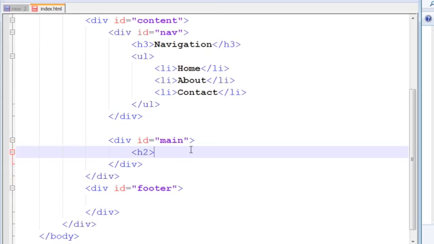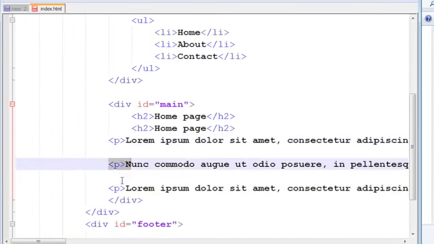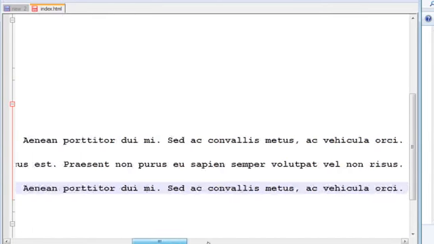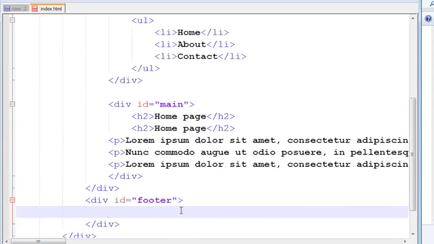Inside main, heading 2, homepage, and I'm going to add 3 paragraphs. Paragraph 1, paragraph 2 and paragraph 3 of text. This is just lorem ipsum, which is nonsense text. And then finally in the footer, copyright, ampersand copy semicolon gives you the copyright symbol, 2014 Jake Wright.